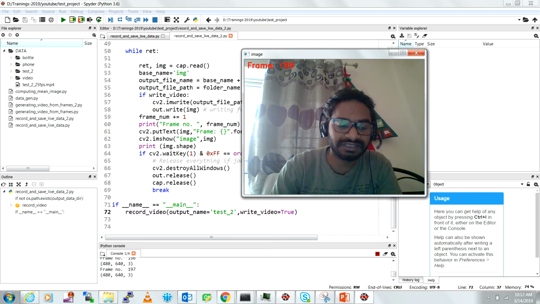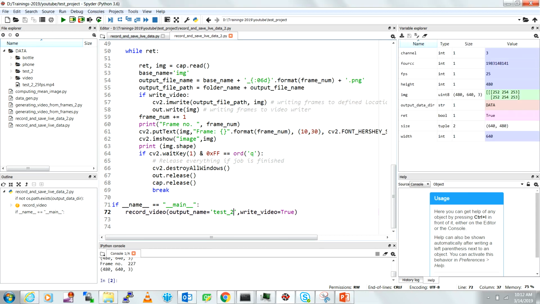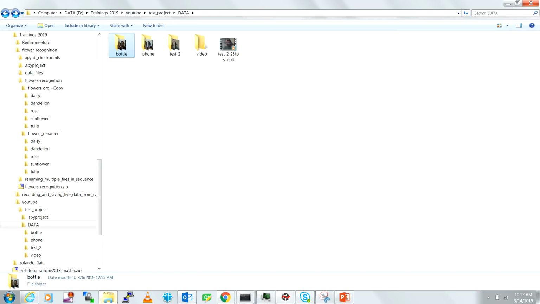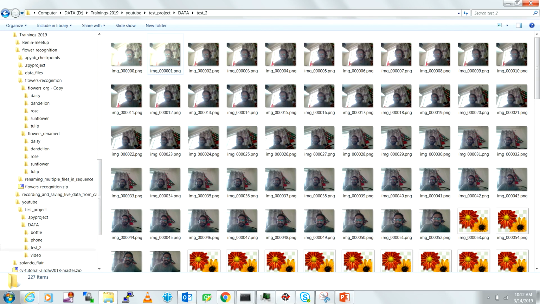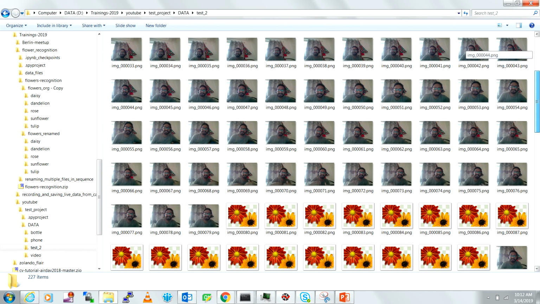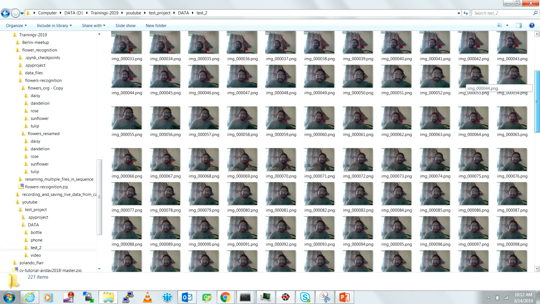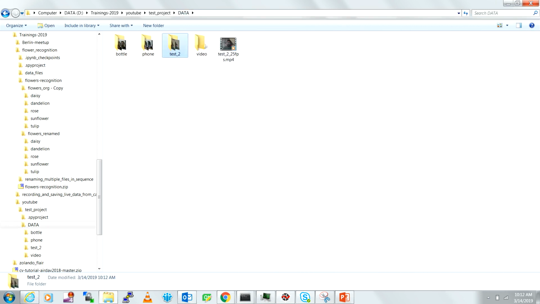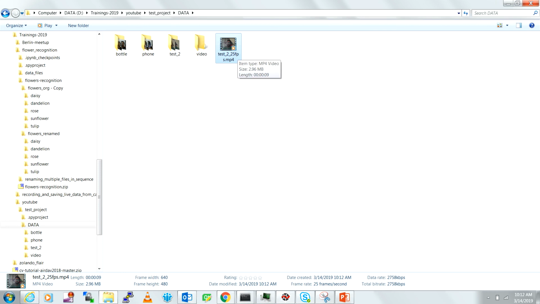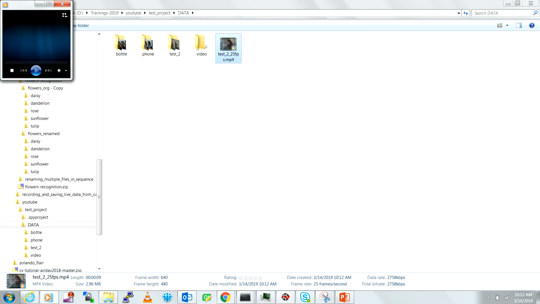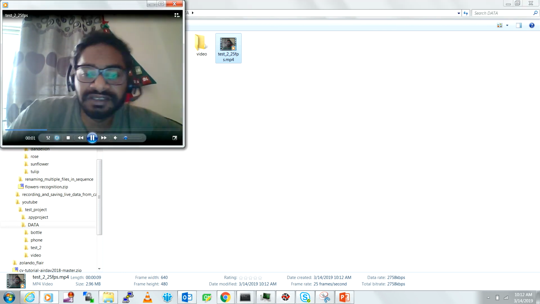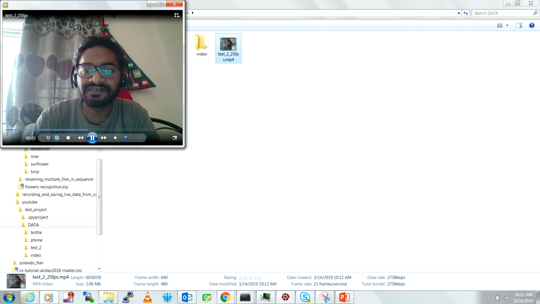And when you press the q button on this, you will now see in this working directory there is a folder created called test2, which records all the frames as a sequence of png files, whatever the camera provided. And at the same time, it also has a video created out of these frames called test2, at 25 frames per second. So if you play this video, you can see this is the video that we just recorded from the live camera.